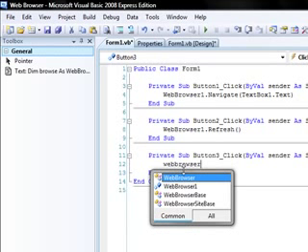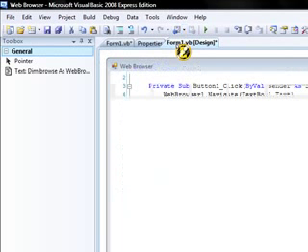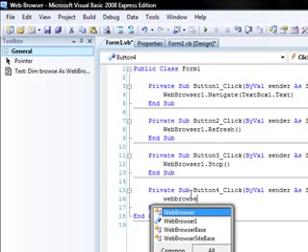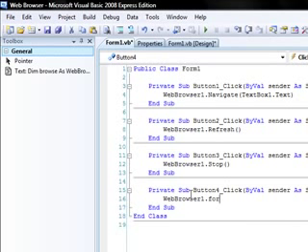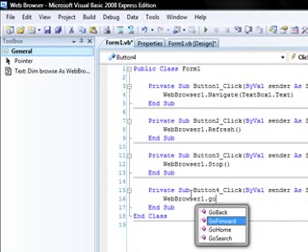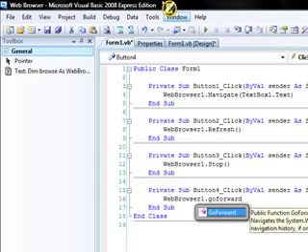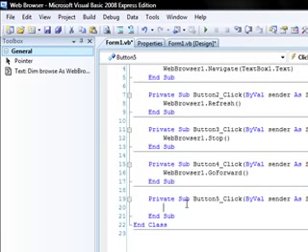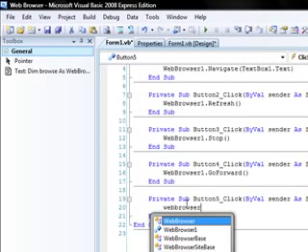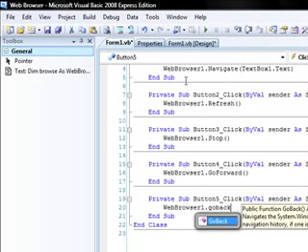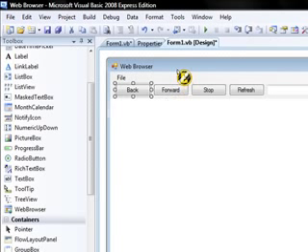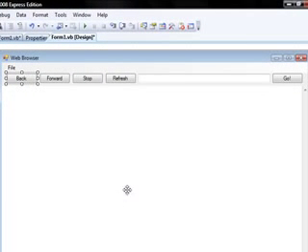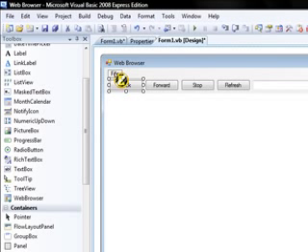And same thing with stop: web browser 1.stop. Same thing with forward: web browser 1.go forward. And same thing with back: web browser 1.go back. Basically, that's all the code for all that. Now, you got all these buttons working, and of course, your web browser will work.